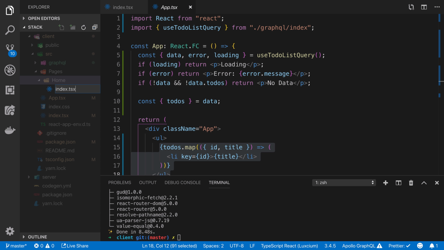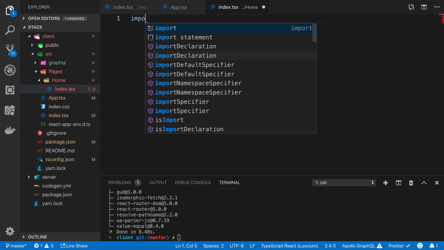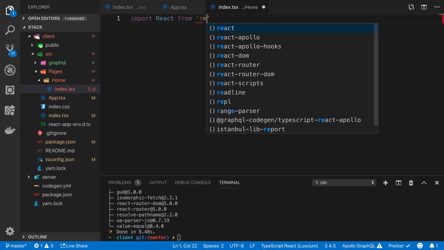And the reason why I tend to create folders for creating pages, or even components, is that they may need multiple files. I might want to add in test files. I might need to add in storybook files. So I like to create things in a folder. So I'm going to say import React from React.